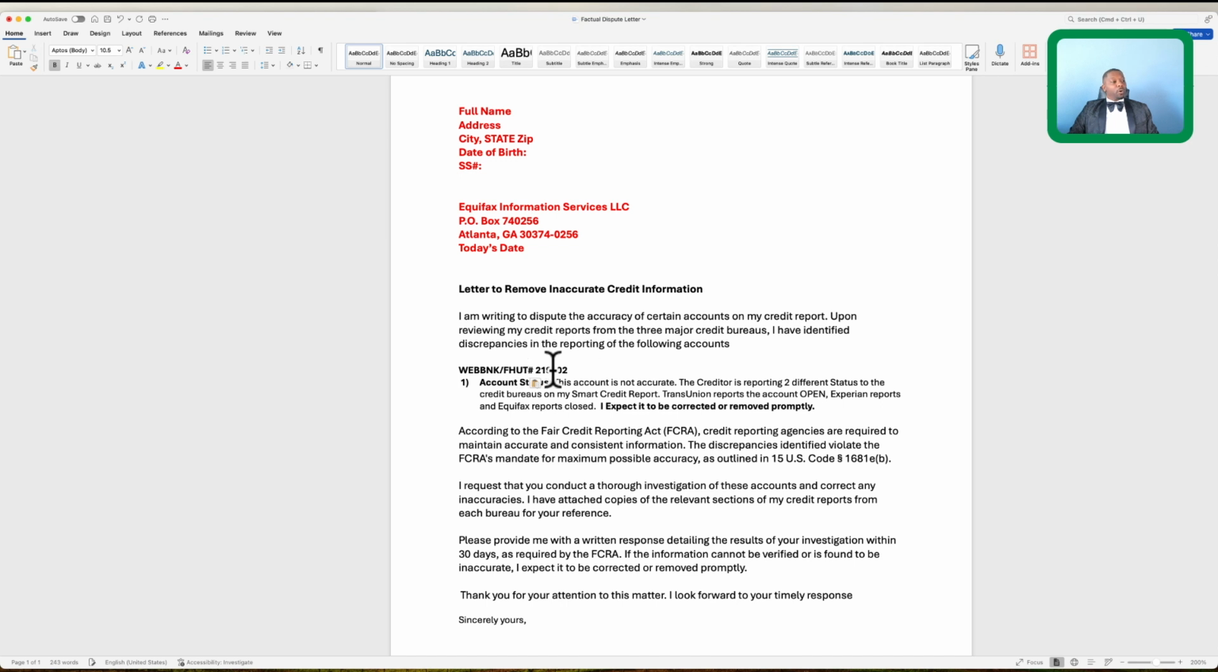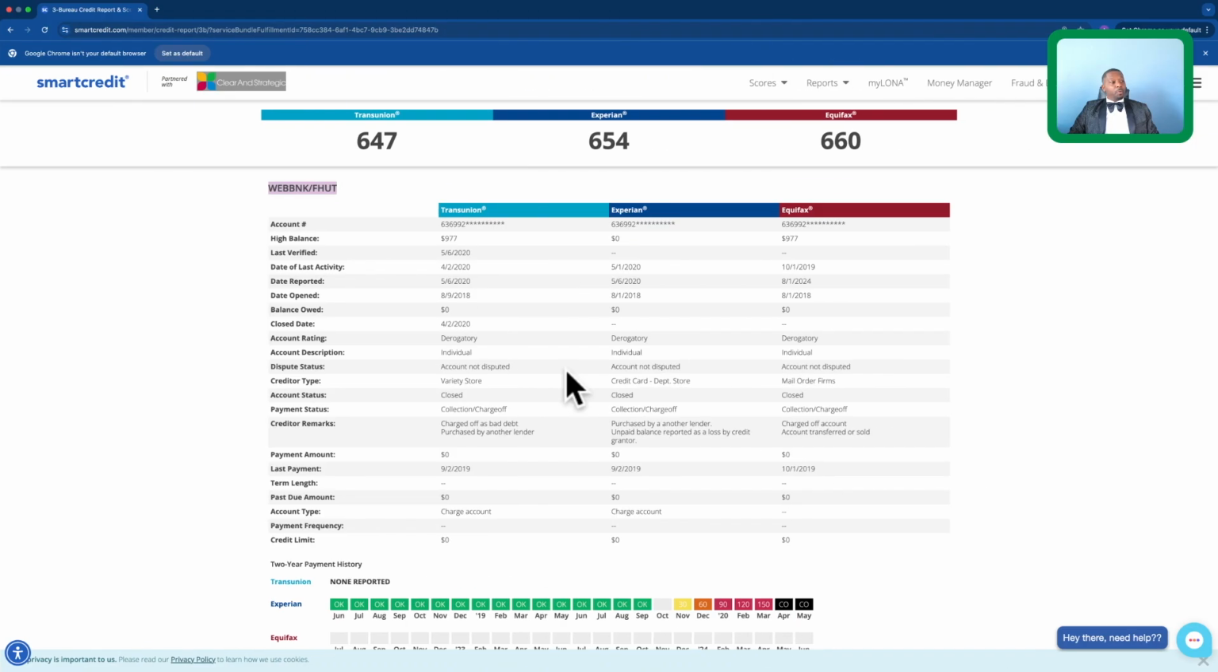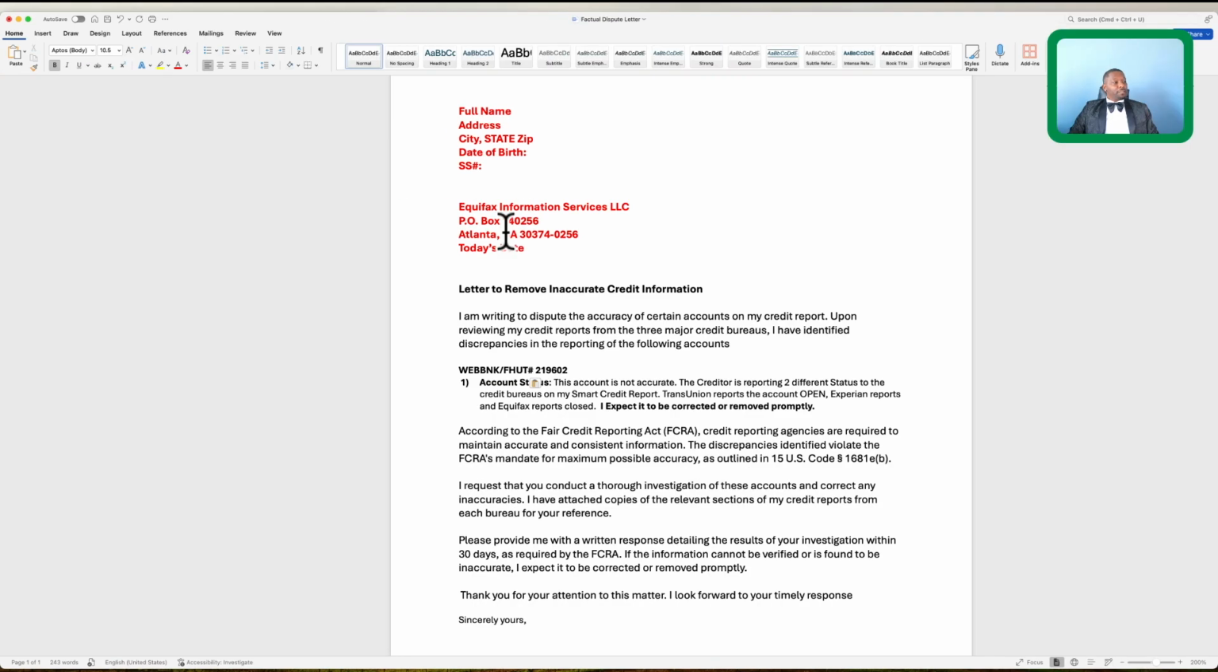The next thing you're going to want to do is get the account number. This is very important. Take everything that you see on your SmartCredit report, Command C to copy, switch to the other page, and simply Command V to paste it. Match the destination formatting so it looks exactly the same. Those are the first 2 steps that you're going to do.